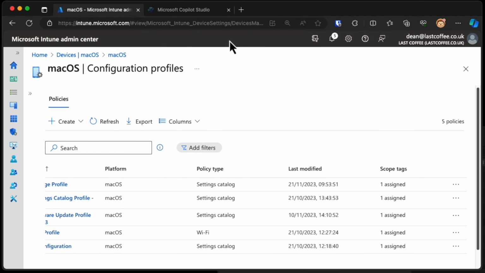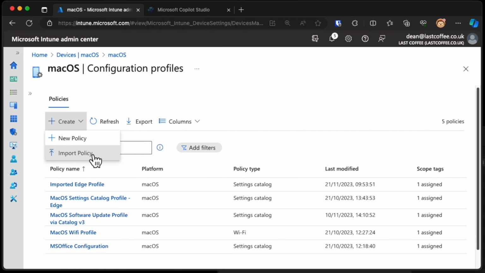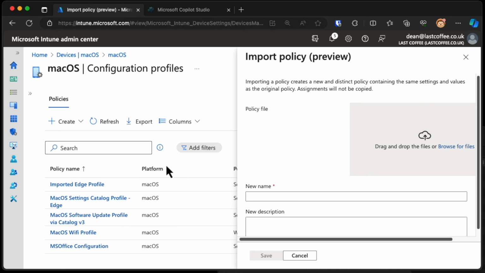Close that down, and I'm going to go to Create. And I'm going to import a policy. Okay, I didn't expect to see the word policy there, because configuration profiles are called profiles, not policies. Compliance policies are called policies. Anyway, I'm going to import a policy, not a profile, apparently.